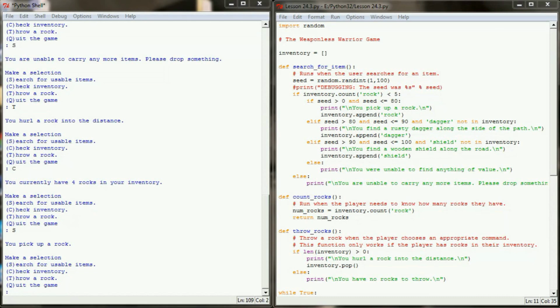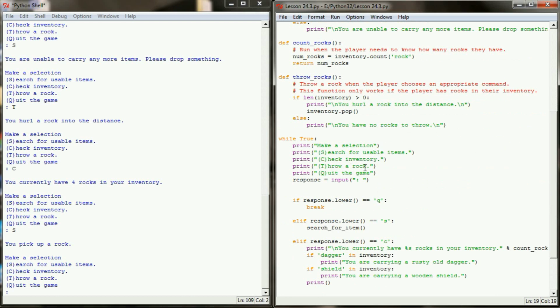Because we've added this new functionality, we're going to want our user to be able to throw away the dagger and shield that we added in lesson 24.2. So let's go ahead and make some changes to our main program loop to make this menu a little bit more accurate. Because now, they're not simply throwing a rock, they're going to be able to throw any item away. So instead of throw a rock, we're going to change this to throw away item.